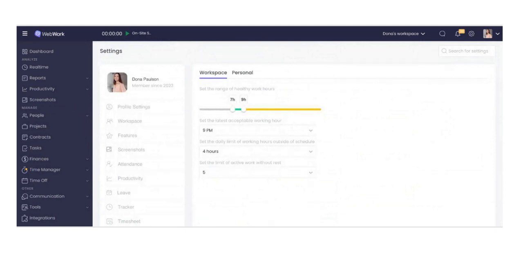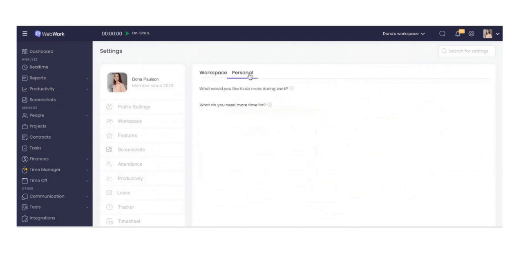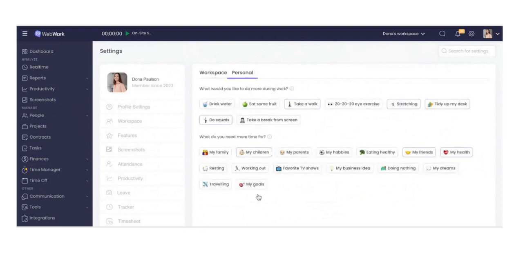So we know that another really big challenge for remote work is employee wellness, right? As freelancers and remote workers, maintaining this healthy work-life balance is crucial for our overall well-being. And WebWork offers this work-life balance feature. And you can see here the workspace section and the personal notifications reminder section.